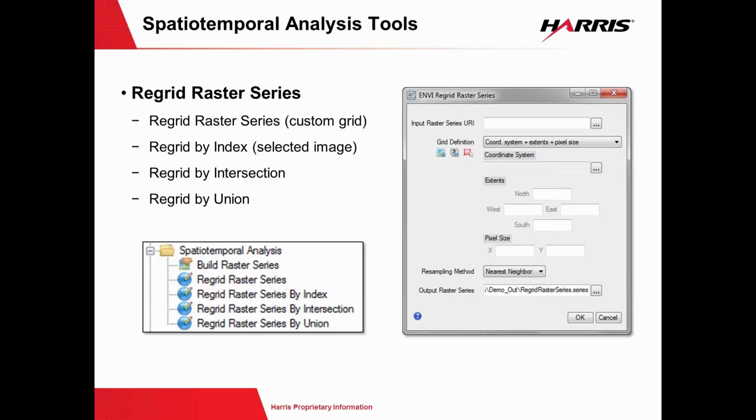And then there's also just the general regrid raster series tool, which allows us to create a custom grid. So it might be a hybrid of the extent of one image, the pixel size of another, and the coordinate system of your choosing.